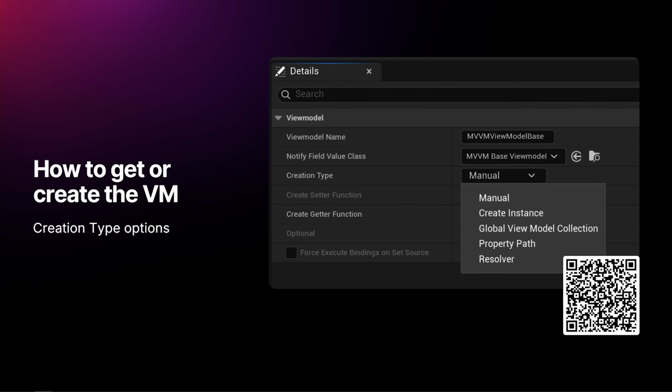I wanted you to know that these options exist, but in this talk, I'm not going to go any further into the process of creating VMs. Let's instead focus on using them. So there's currently 5 options for getting or creating your VM instance. It's important to understand when to use which option based on your use case and preferences.